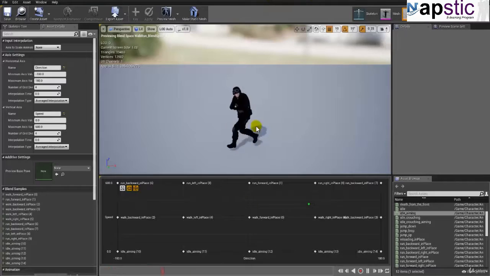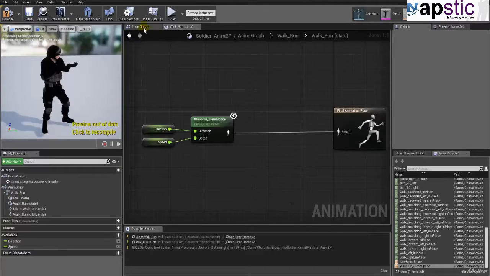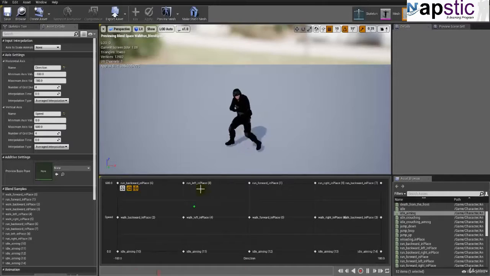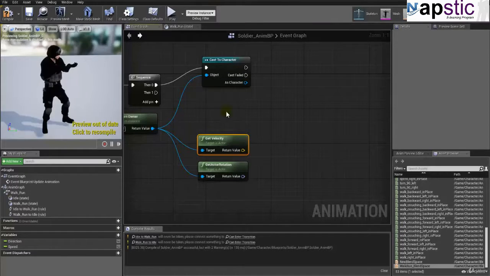Essentially what we're doing through code is trying to simulate this particular function out here. As I move this marker, it calculates the speed and the direction, then blends all the animations and sets it up. That's exactly what we are trying to do inside the code, because we cannot really count on blend spaces to do it for us. In fact, we have to do it ourselves.